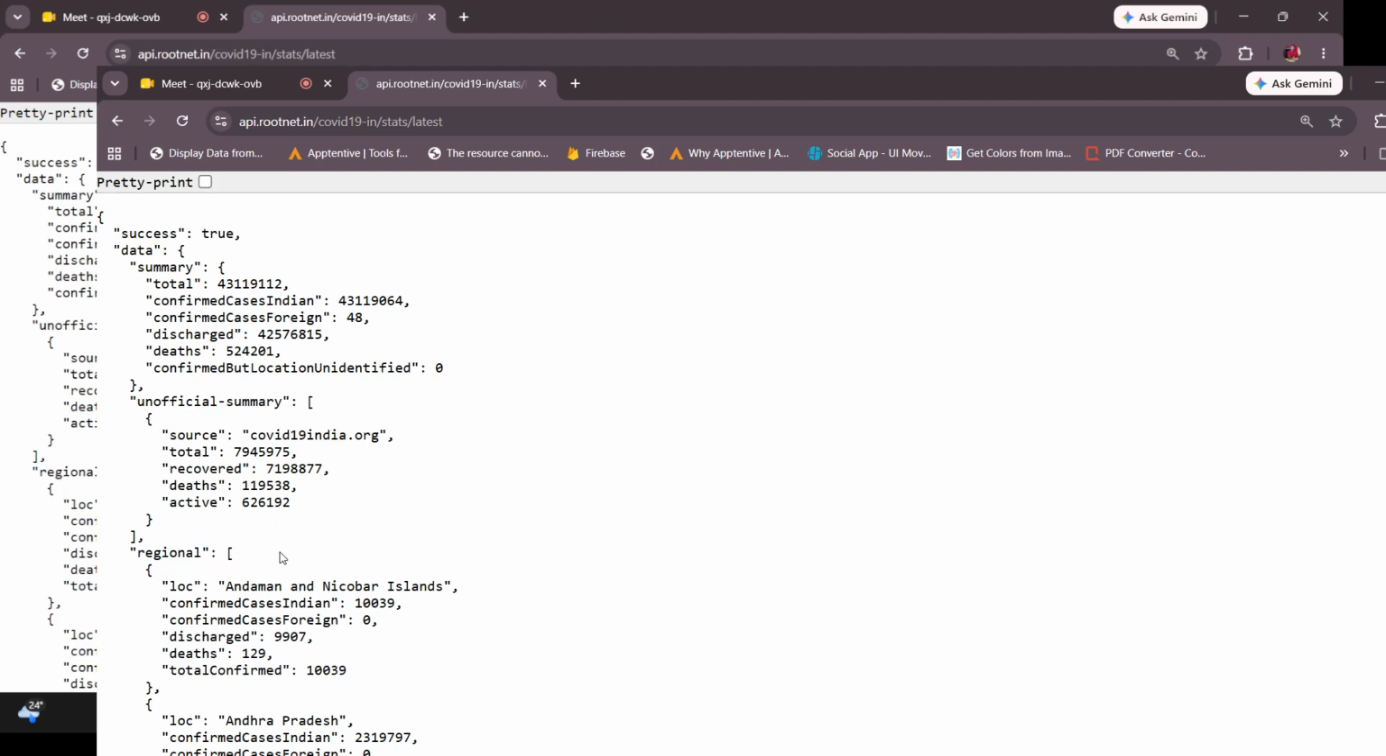Okay. So it's a simple thing for understanding JSON. Whenever there is a curly bracket, that is known as a JSON object. And whenever there are square brackets, it is known as a JSON array.